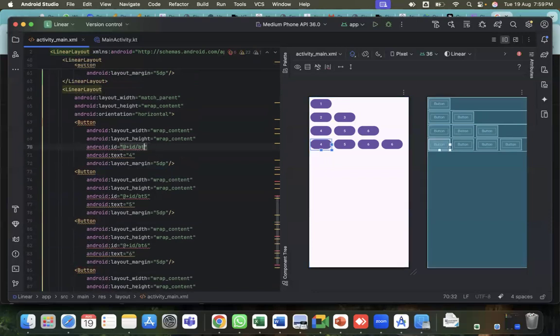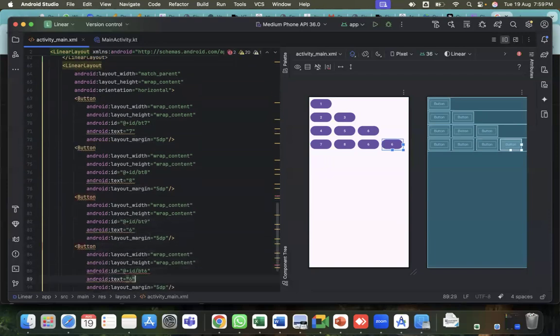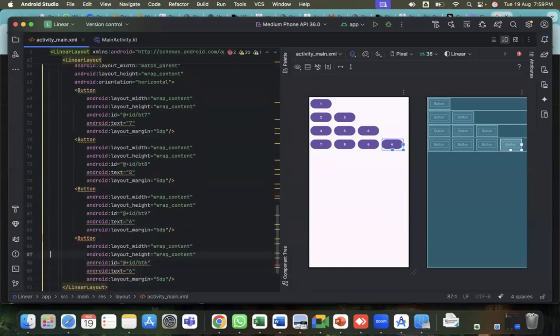So here 7, 7, 8, 8, 9. Right, this is 10, 10, like this. But what happened in the previous layout: when I wanted to create any button at the bottom of the page, I could easily create it. Here it cannot. Until you fill the gap above, you cannot create the next button on the bottom side.